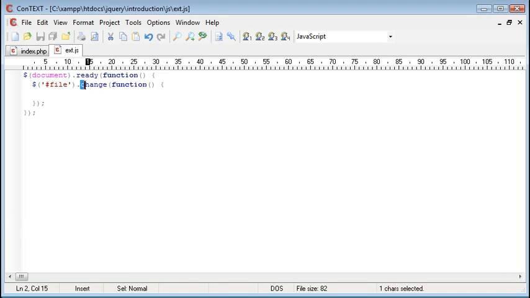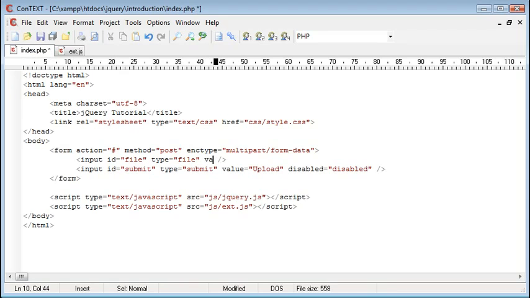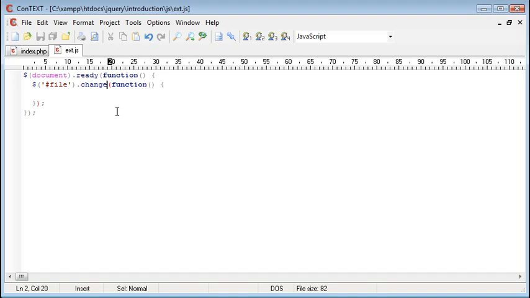But the reason that this change event handler works is because the value attribute is added. As long as you know that, you'll understand why we are using this event handler. But overall, the notation of change is quite easy to understand.